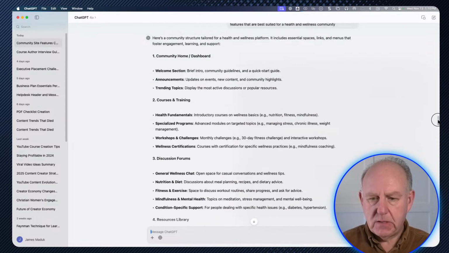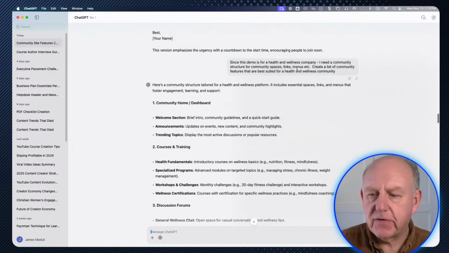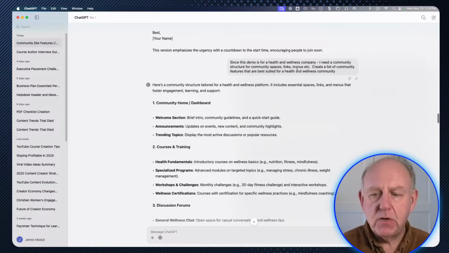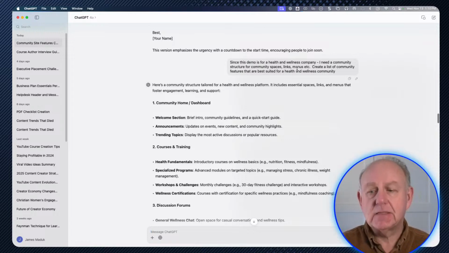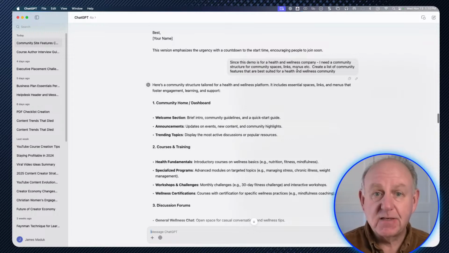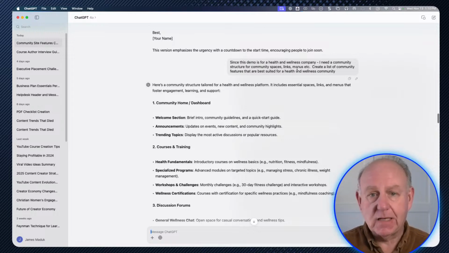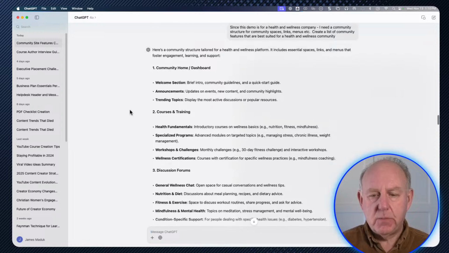Okay, so let me just put it here. Since the demo is for a health and wellness company, I need a community structure for community spaces, links, menus. So I asked it to create a list of community features that would be appropriate to put in this training site in this community. And this is what it came up with, a whole bunch of lists and stuff.